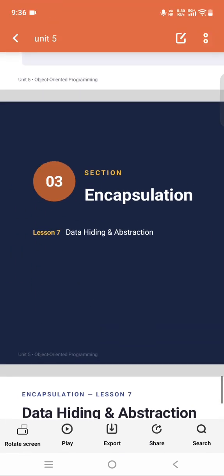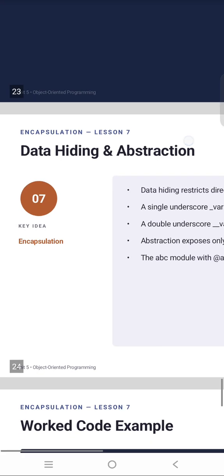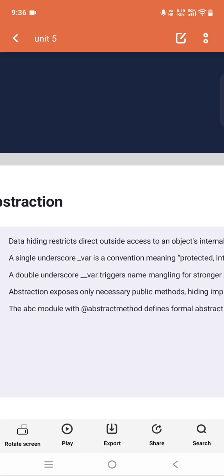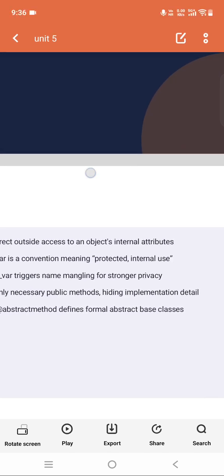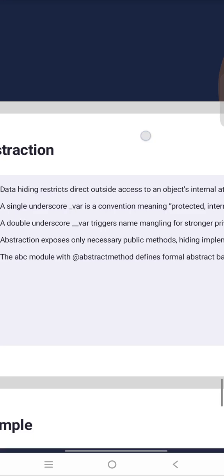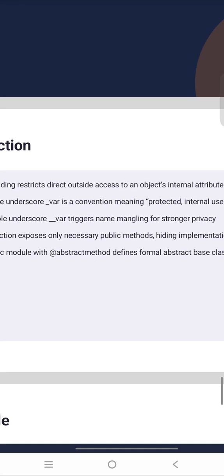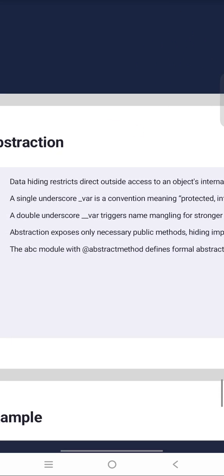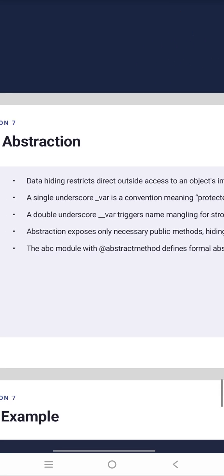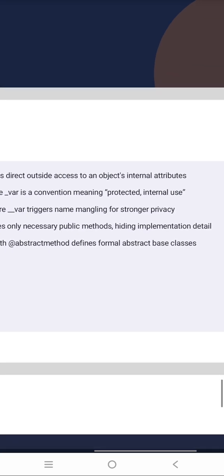Now we will start with section 3, that is encapsulation, data hiding and abstraction. Data hiding restricts direct outside access to an object's internal attributes. A single underscore variable is a convention meaning protected, internal use. A double underscore variable triggers name mangling for stronger privacy.